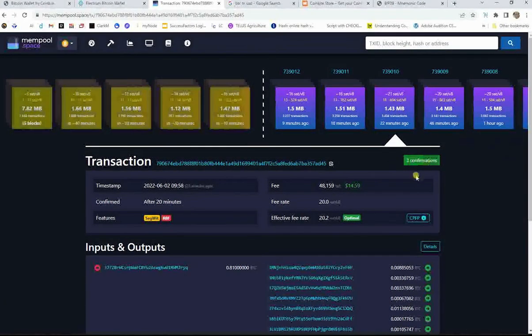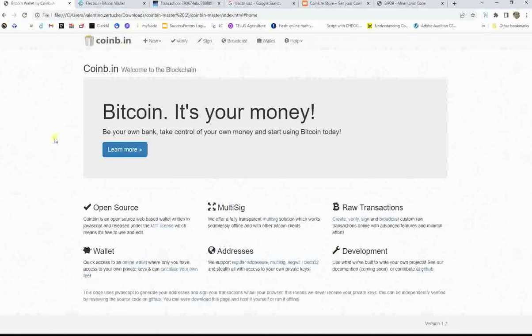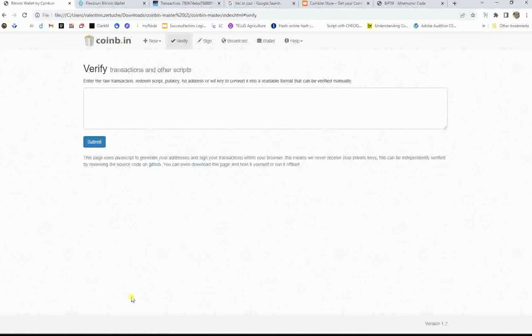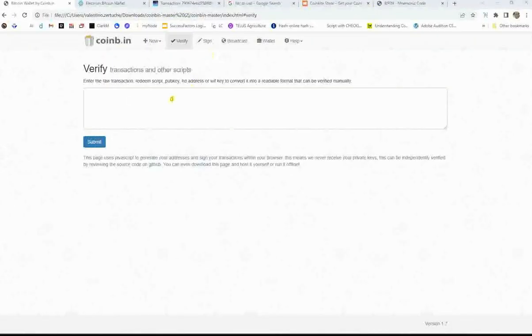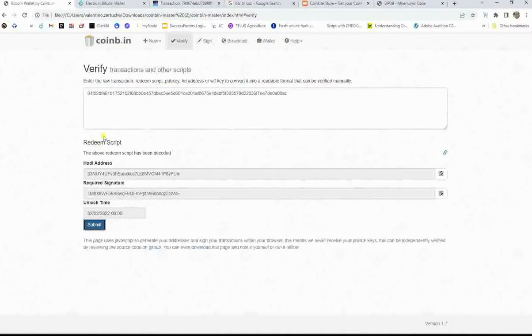All right, the transaction has confirmed. So now let me go ahead and show you how to spend it. Let me refresh this. Oh, I do want to mention the Verify tab, because this is really important, especially if you're testing and you get nervous. You can verify, in case you're wondering, like, oh, shoot, is my redeem script correct? If you just put it into Verify and hit Submit, you'll see there it is.